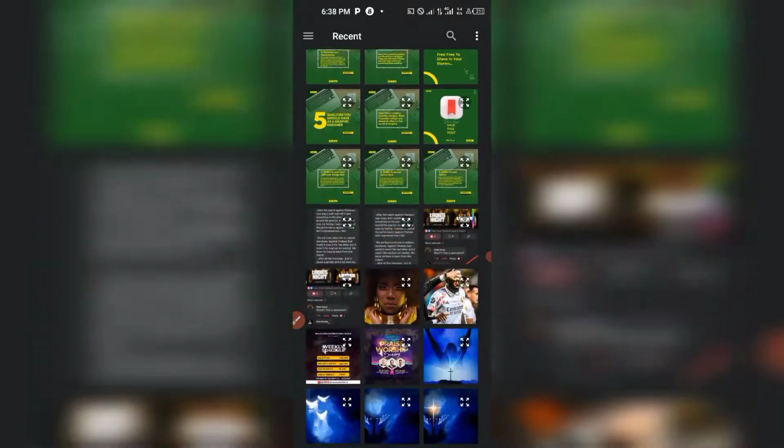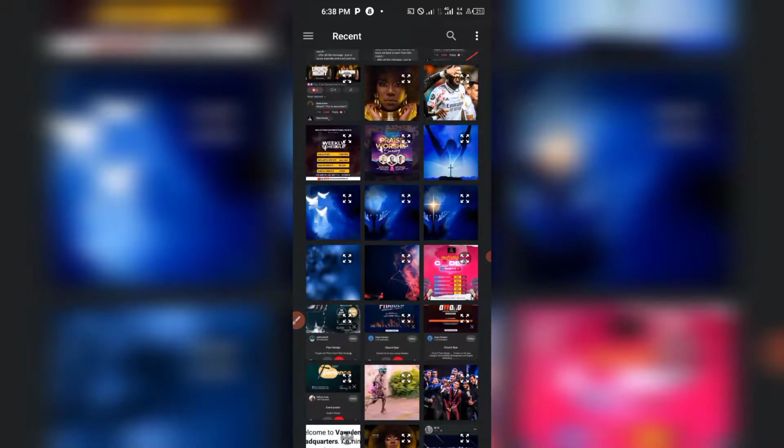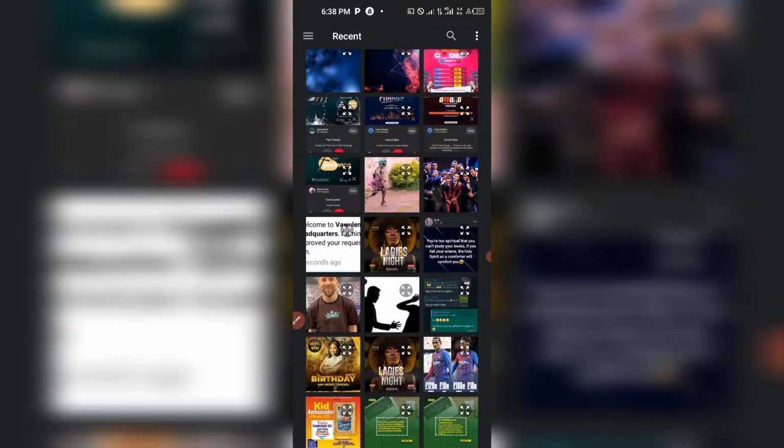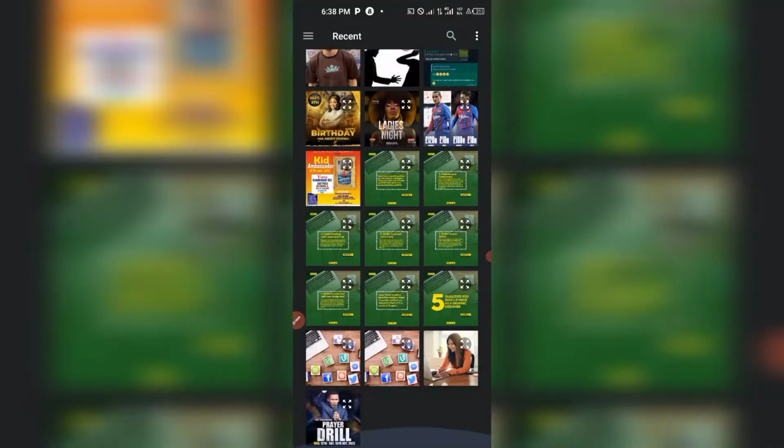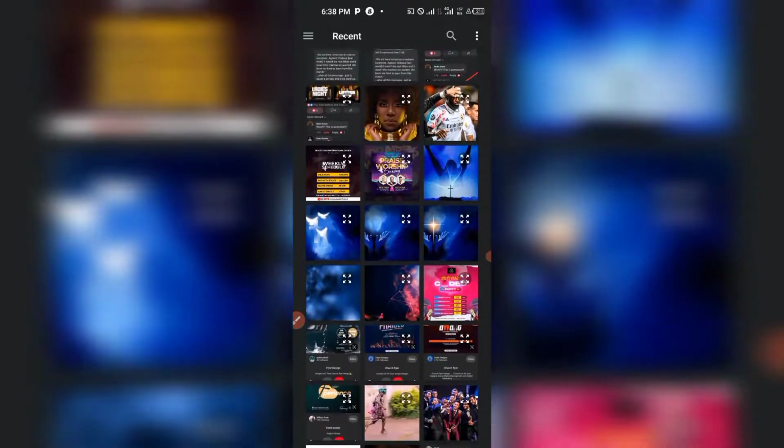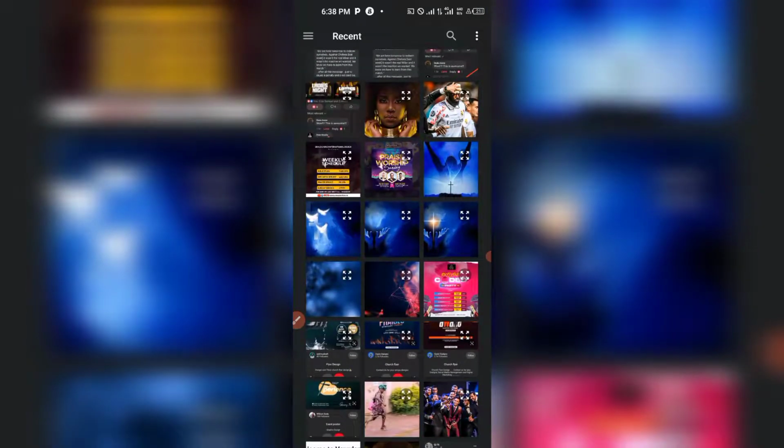Let's assume I want to import these resources. You have to long click on it. After you long click on it, then you click on select. Can you see the select here? You click on select. Can you see it?